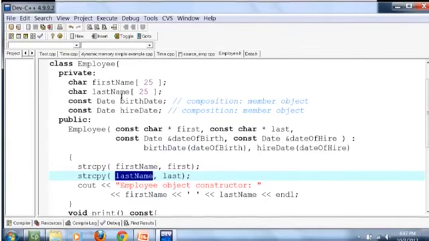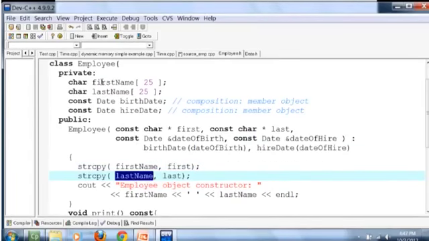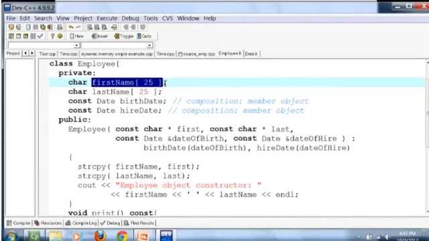So first name and last name are character arrays of size 25, right? You can have a character pointer over here, which I have shown you previously in the previous example, and then you can dynamically calculate the size of first and the size of last, right? Then you dynamically allocate the memory and assign the address of that memory to the first name and the last name, and then we copy the string from first to that dynamic memory and the string from last to that dynamic memory, right?